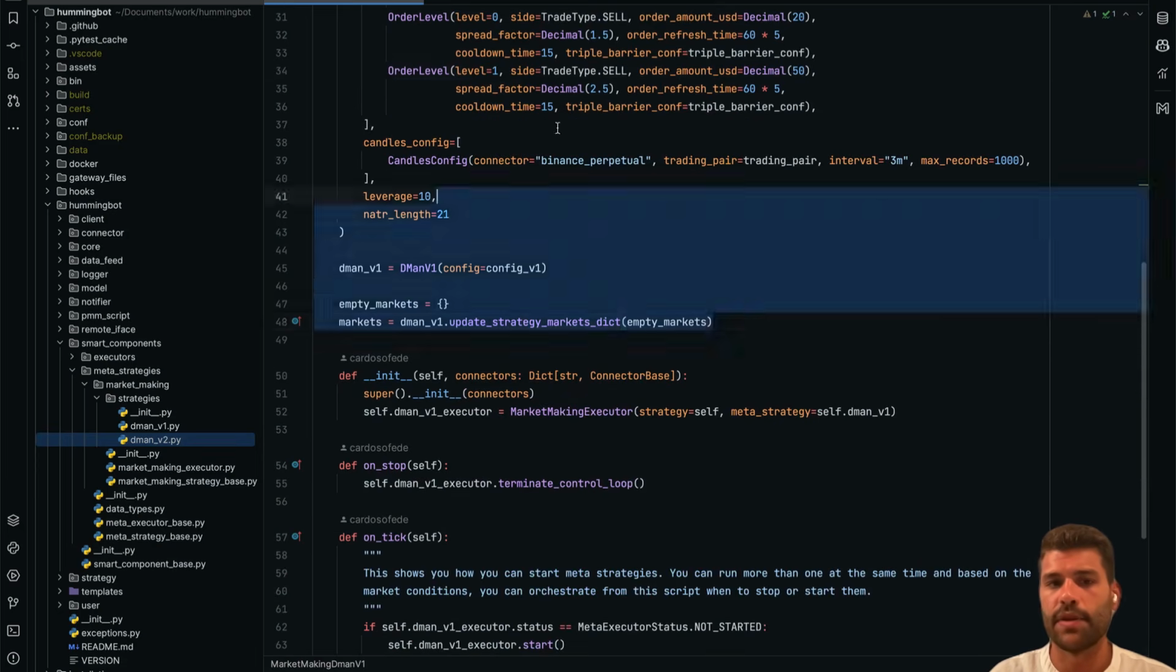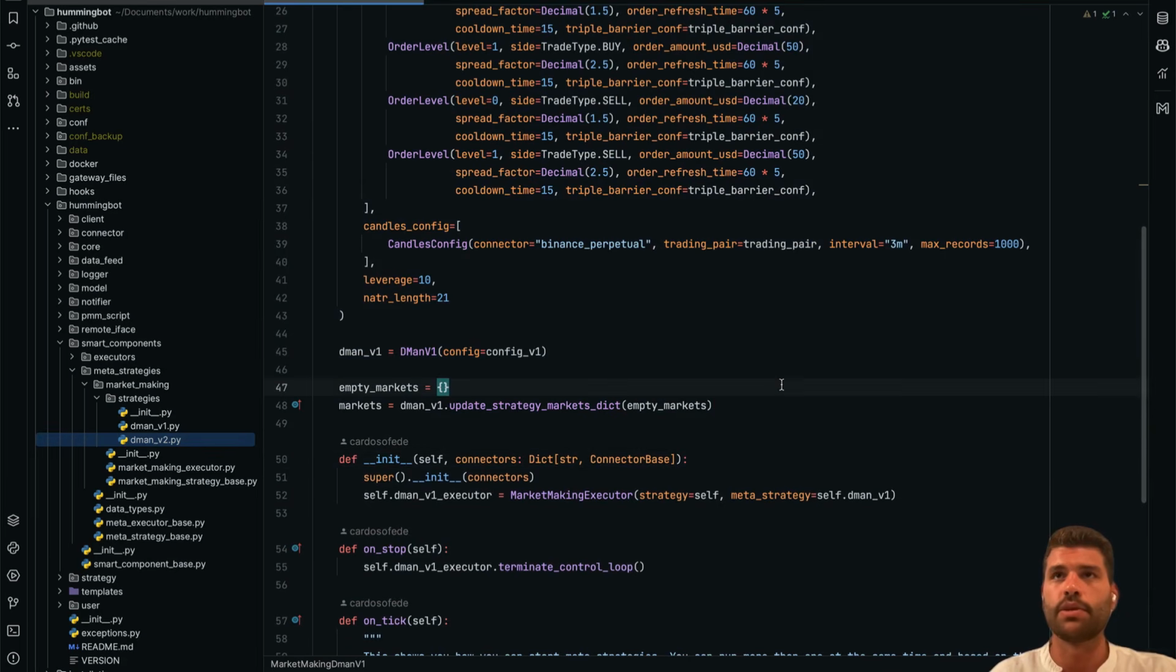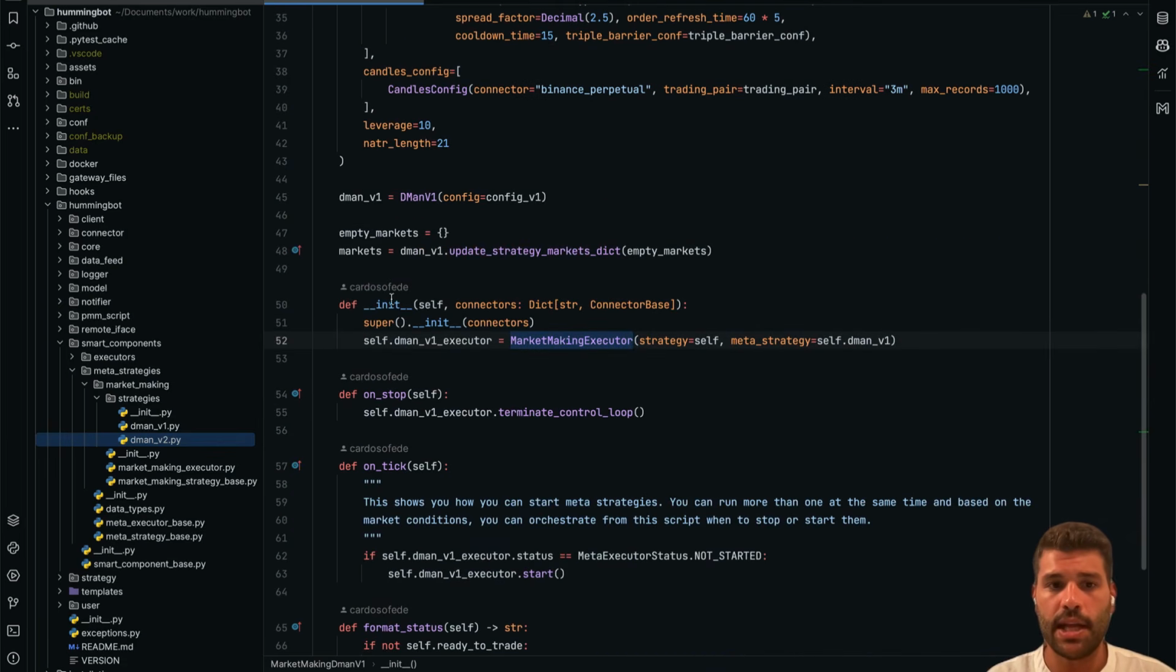Well, this is like the configuration part of the script. So once we have the configuration, once we have the controller, then we need to plug the controller into an executor. So in the init method, we're going to create a market making executor, and we're going to, well, pass the strategy because it needs a strategy to do the things.